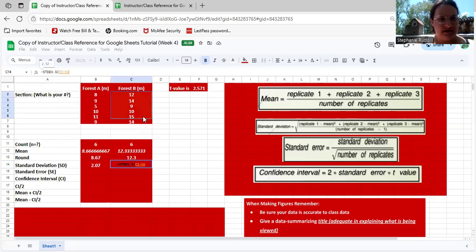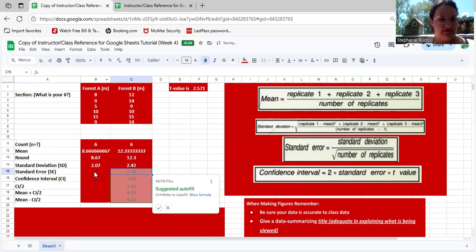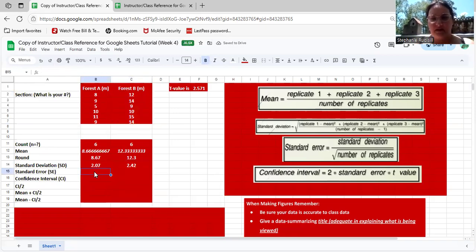Just highlighting all these values off. Now, we have our calculated standard deviation. The next thing we're going to do is calculate standard error. And again, this shows us how much error or bias could be present within our data set. It's a great way to analyze things.